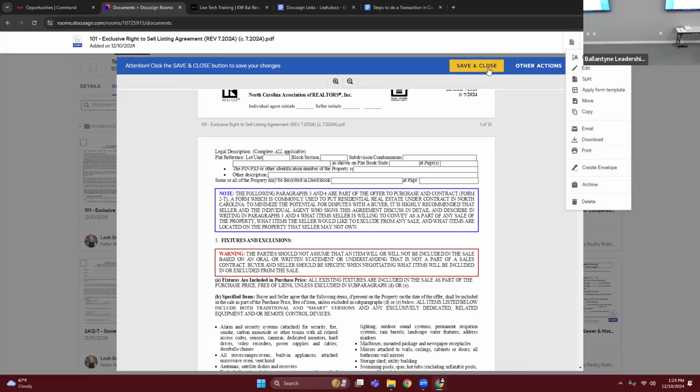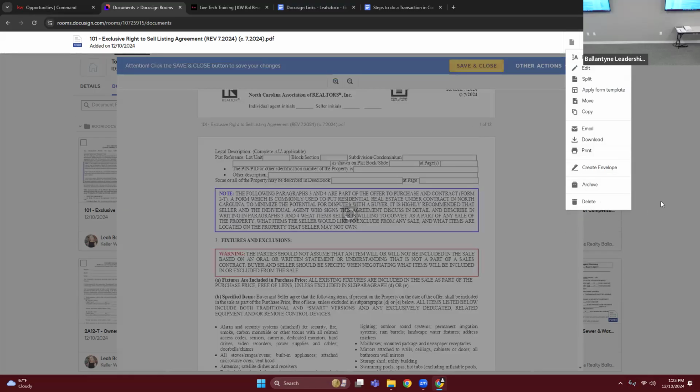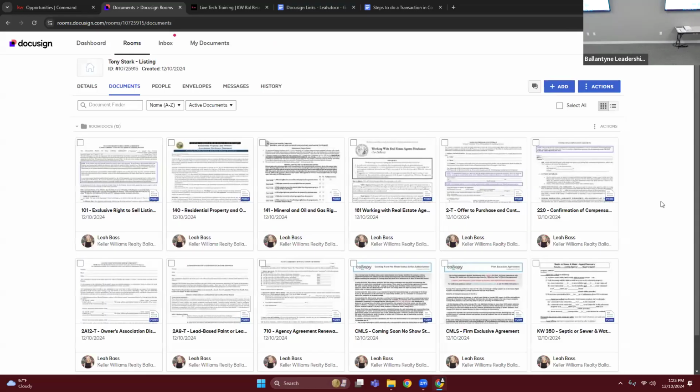But for now, if you don't mind clicking Save and Close on the top right, I'm going to show you how to send multiple at once or print multiple at once. But that would allow you to do it just one at a time.